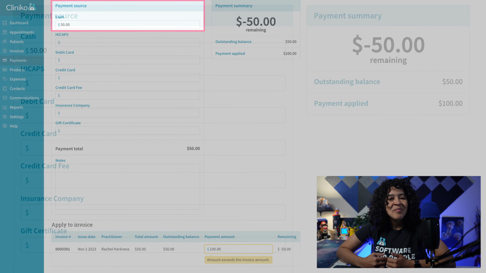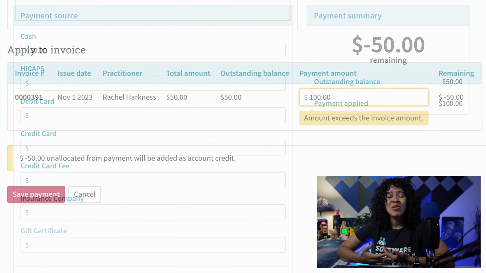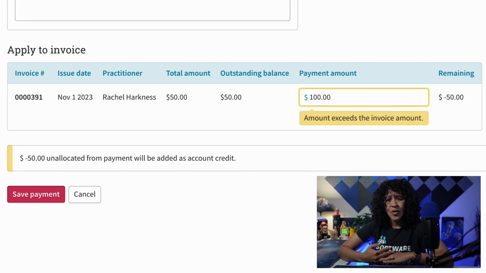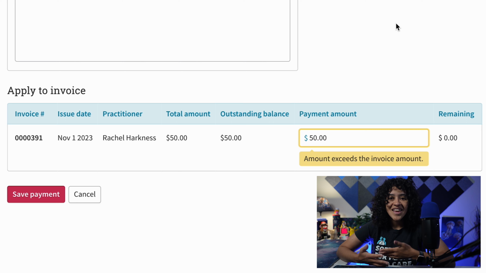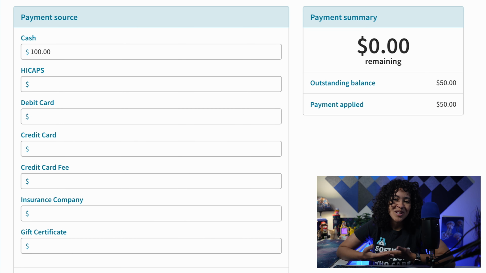For example, my patient paid $50 in cash, which I indicated in the payment source section, but I accidentally applied $100 to their invoice. In the Apply to Invoices section, under the Payment Amount column, I can adjust the total to $50, or if the patient paid more than $50, I can of course adjust the payment source instead. For example, change the amount paid to $100 cash so it matches the Apply to Invoices section.